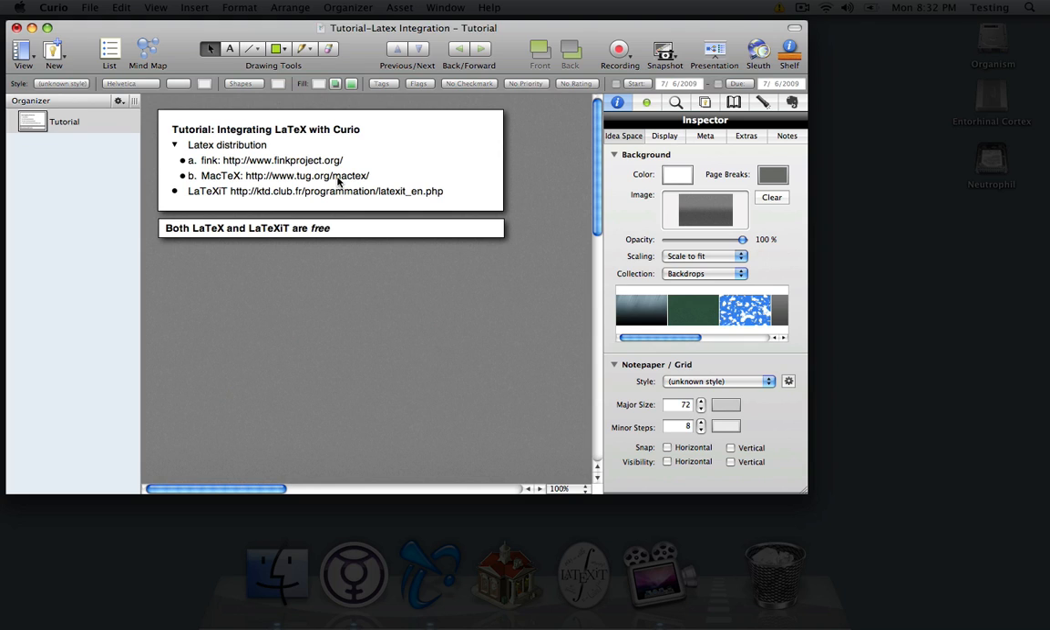In order to utilize this tutorial, you're going to need two pieces of software installed. First, you're going to need a LaTeX distribution, and you're going to need something called LaTeXiT. In terms of a LaTeX distribution, I've provided links to two different ways of obtaining one. The first is through the Think project, and the second one is through MacTeX. I'm familiar with the Think project because it's what I use. For those of you who would prefer a point-and-click installer, you can look into the MacTeX distribution. One of the benefits is that both LaTeX and LaTeXiT are free. So this is a free way to integrate equations into Curio.